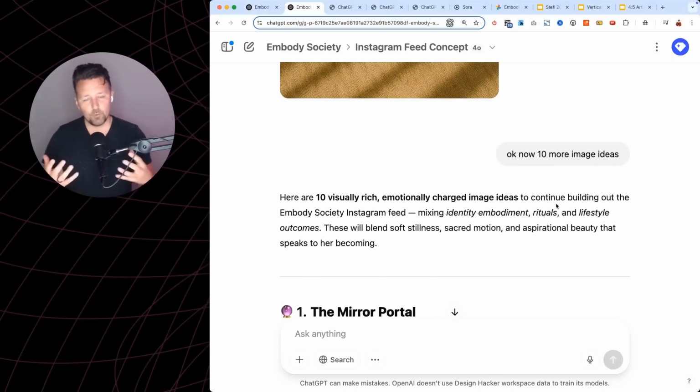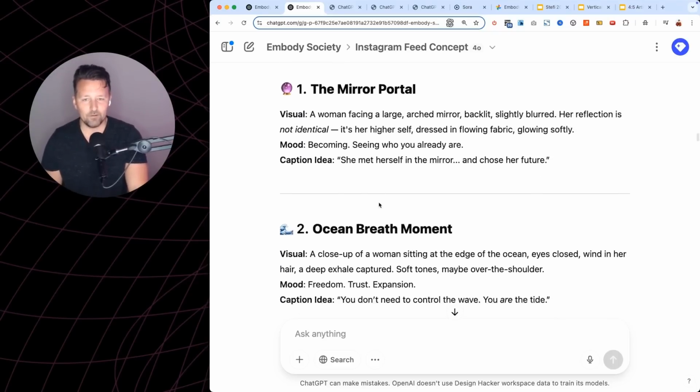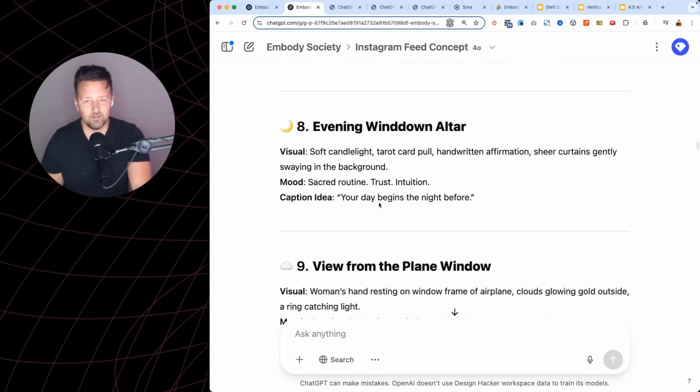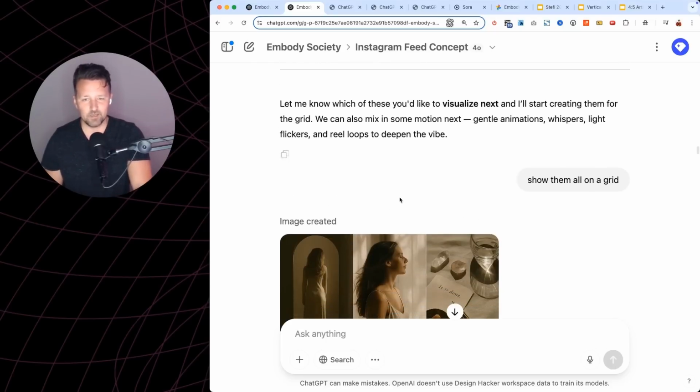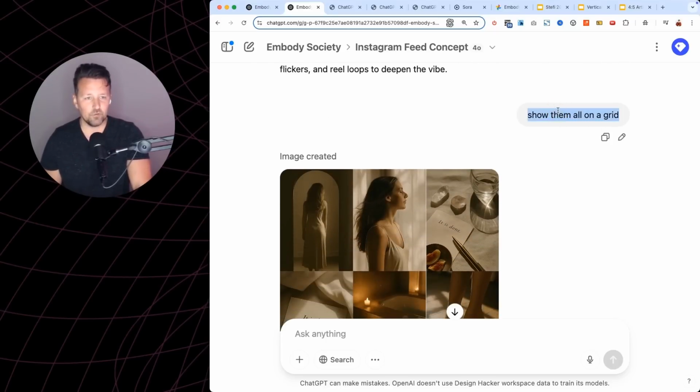And what you can do at this point is like, well, I don't know what I want it to make next. Just go ahead and say, okay, now 10 more image ideas. And now it will write out the ideas. That all sounds good. So I'm seeing what the AI is thinking. And then I said, show them all on a grid.